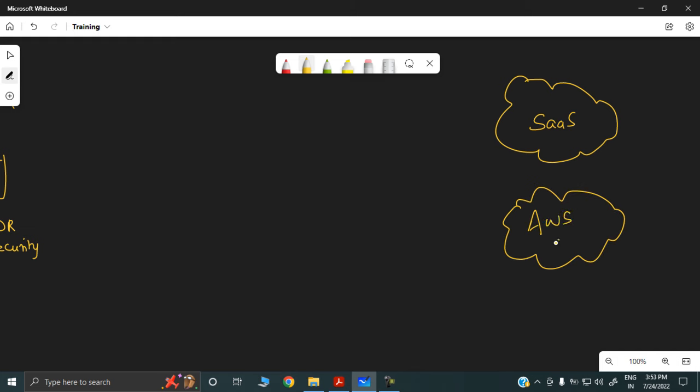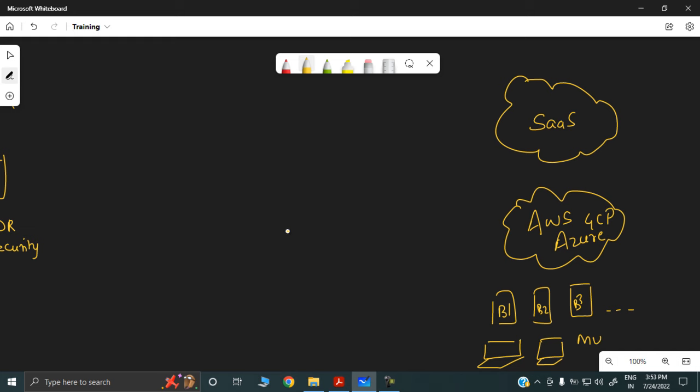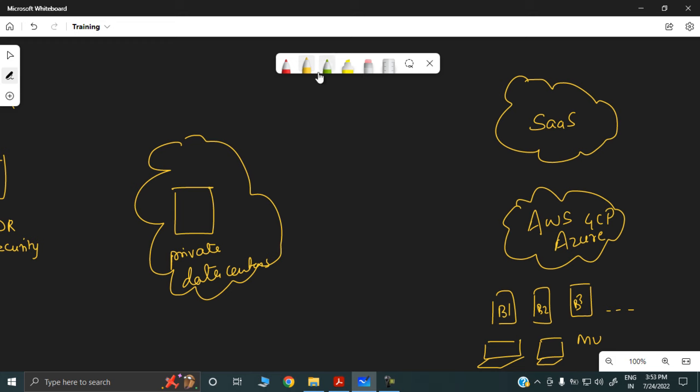be it AWS, Azure, GCP, right? You have your regional branches, branch 1, branch 2, branch 3, and so on, right? Similarly, you have your mobile users working from home, working from anywhere. You don't know their location, right? Your mobile users. Then you have your private data centers, right? So now your perimeter is everywhere, and the internet is becoming the new connectivity. People are decommissioning MPLS and they are using the internet for communication between all these entities, right?